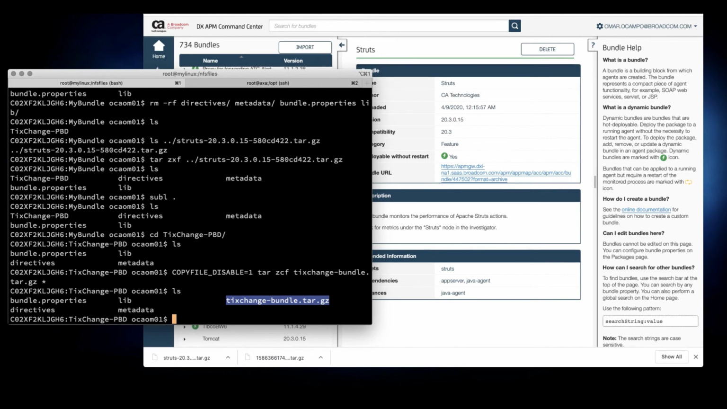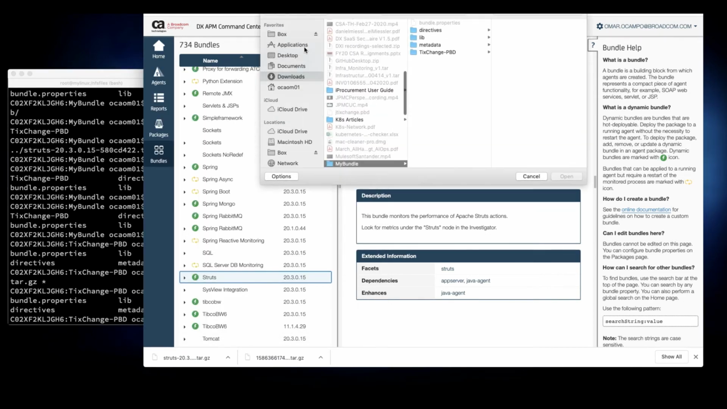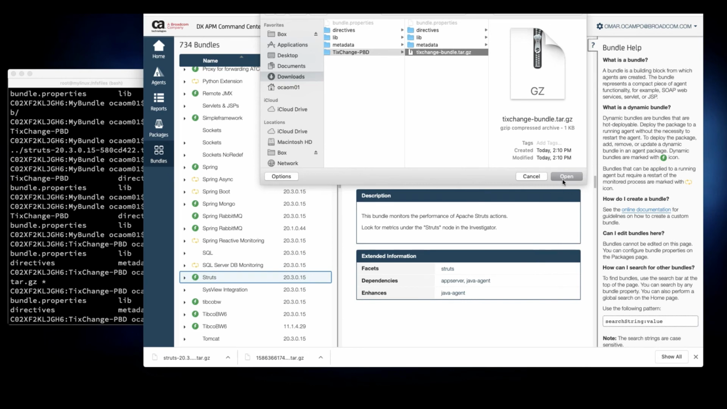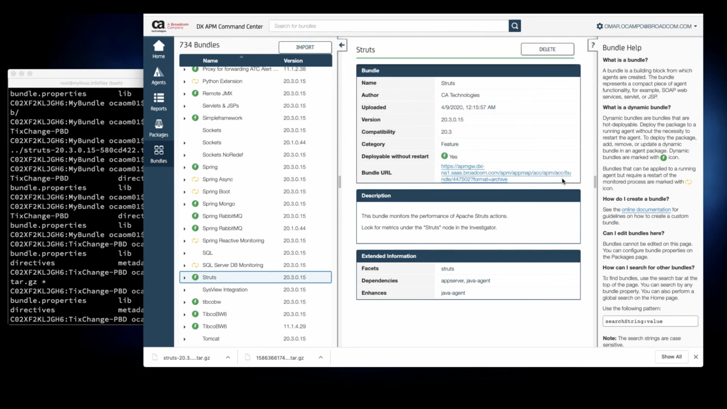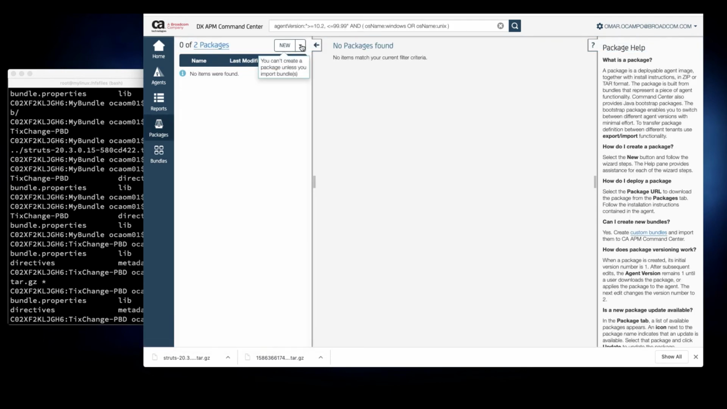I'll go back to my APM Command Center and click on import. There it is, ticket exchange bundle. Select it, open it. All right, successfully imported. This is good. It tells me to select a package to edit and include this new bundle. Yeah, I want to do that. I don't know if I got there on time.